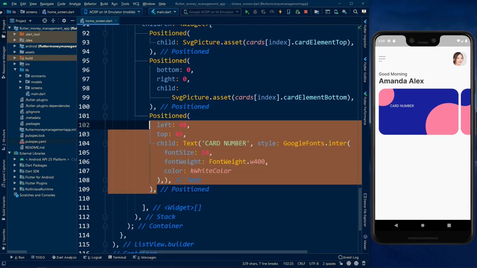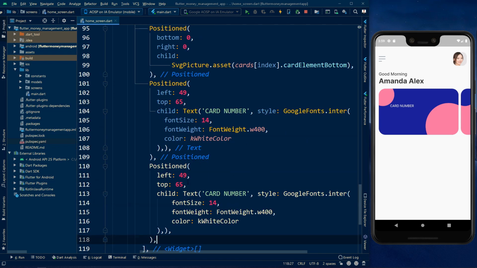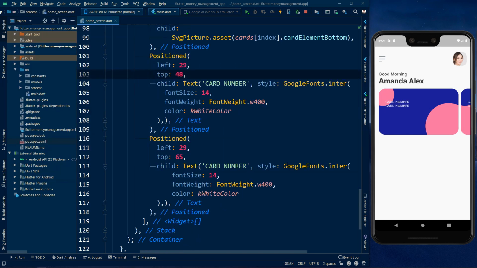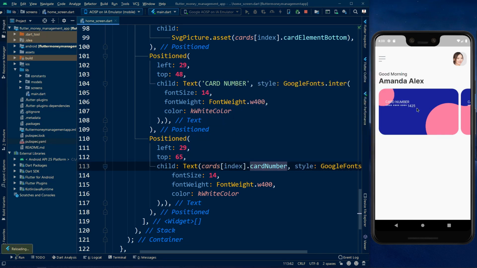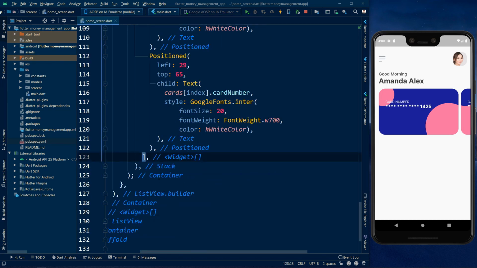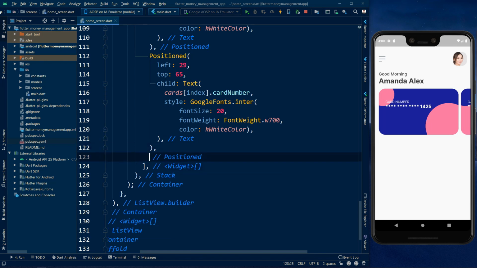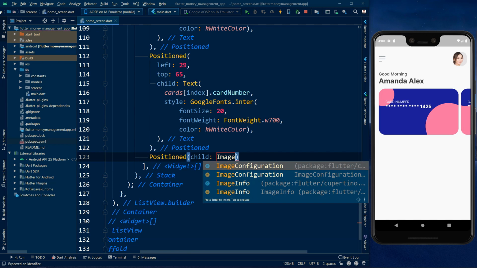And we can duplicate this, paste here, and for the position, we can set like 29, and for the top 65, and this is 29, and this is 48. Alright, and for the text, we can call card index and then card number. Alright, and for the style, we can change text size to be 20, and for the weight, set it to 700.